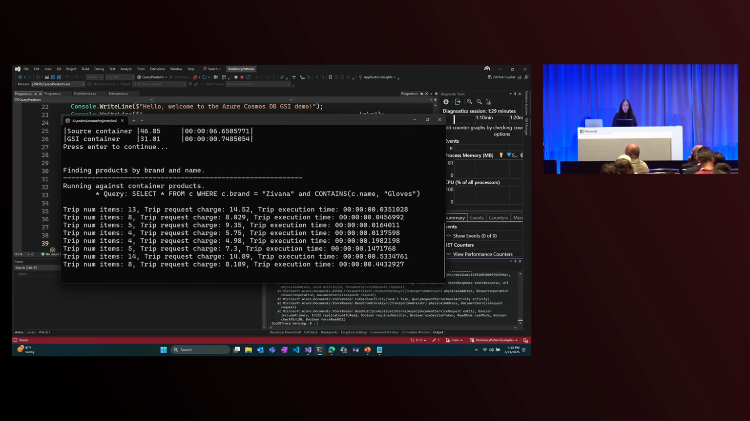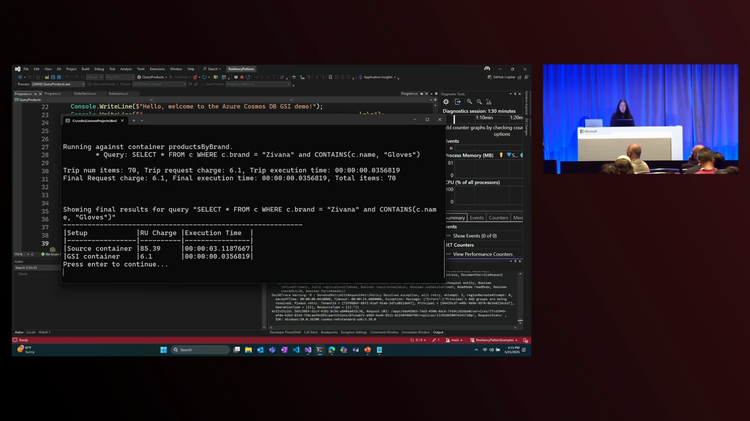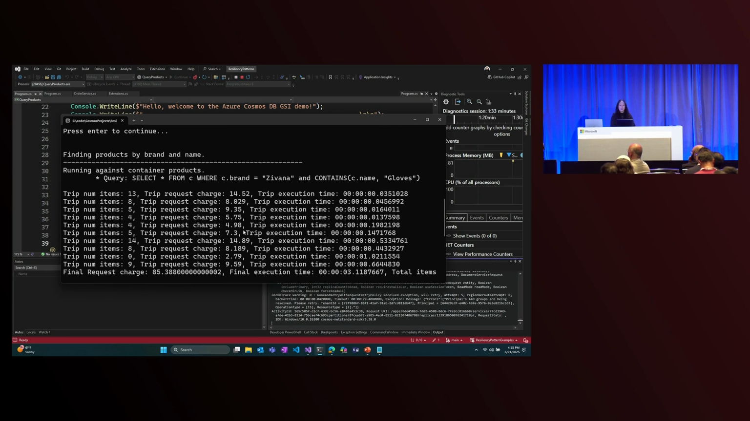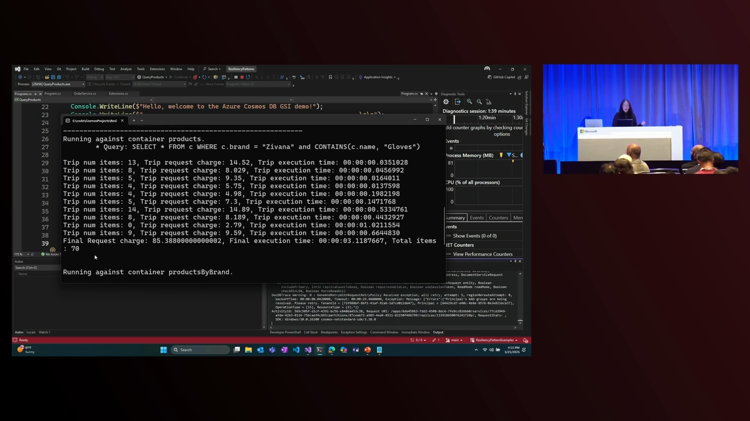Now, if I press enter and I start running my second query, remember this one has both the brand, but I'm also filtering even further to get even fewer items returned. We had 70 items that matched this query. Now, this is a more realistic query that users would enter. Usually they have some idea of what they're searching for.